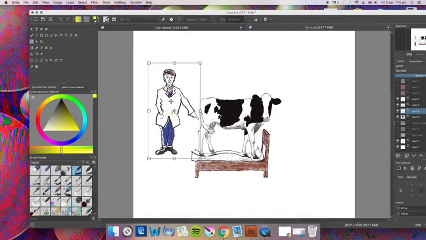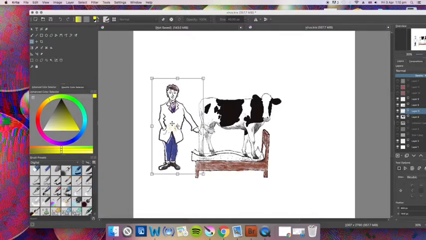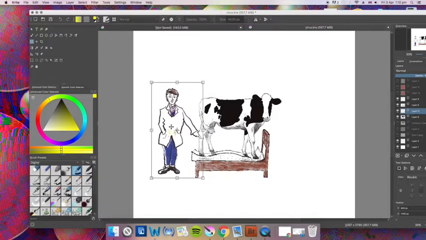and if I select it, there we go, I can move it around. As you can see, that square one actually enables you to move it around as well as change the proportion, so that's handy. There we go.